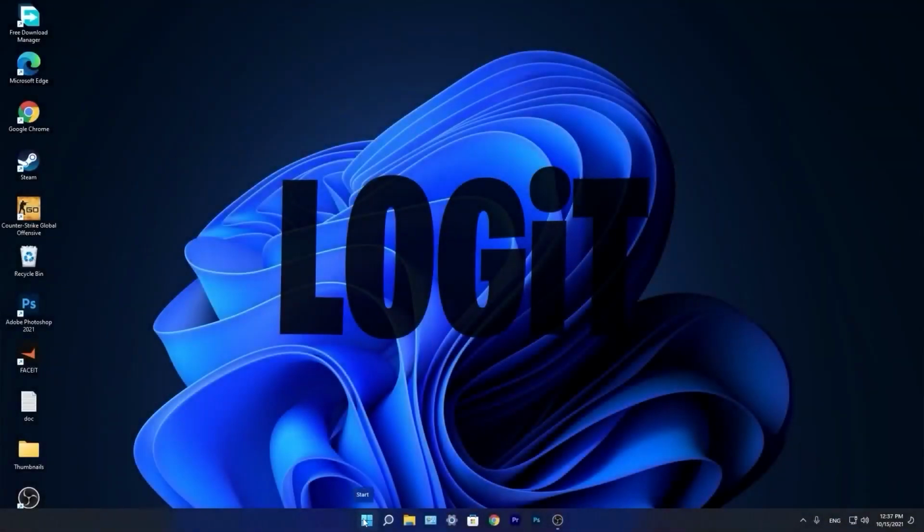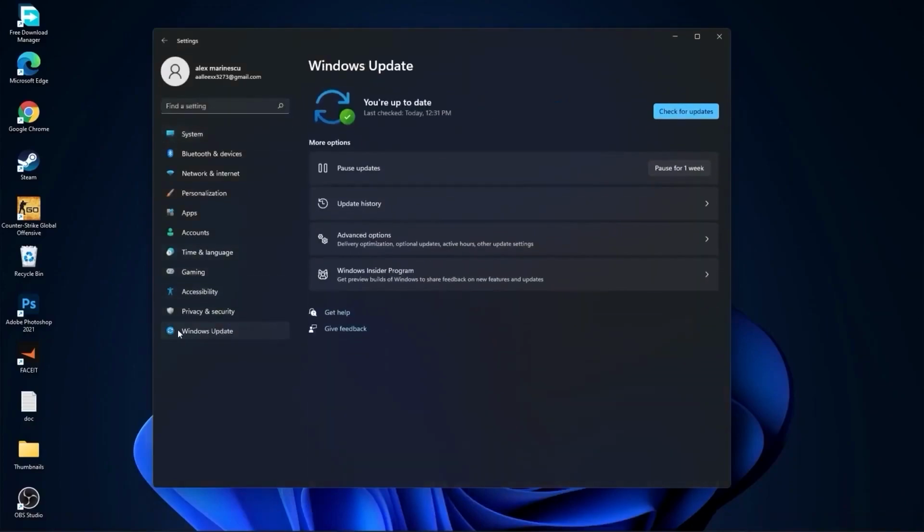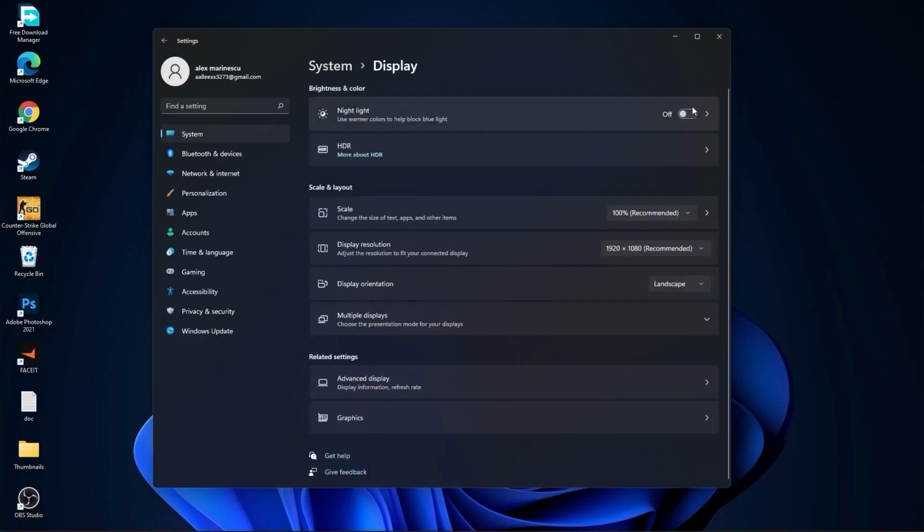Now you need to go to the Start menu. Then go to Settings. Go to Windows Update. Press on Check for Updates, and follow the steps to be up to date. Then go to System. Go to Display. On the Night Light, select Off.